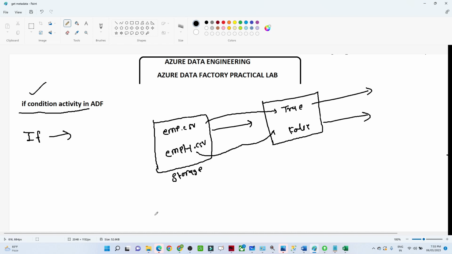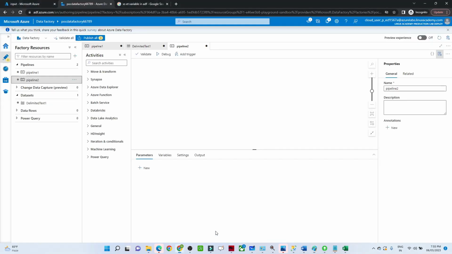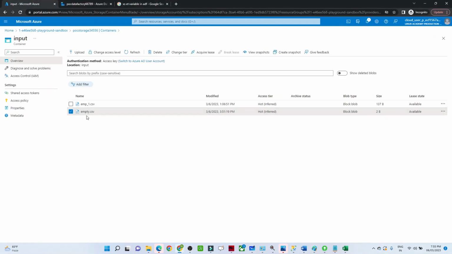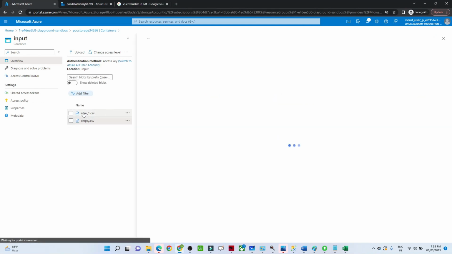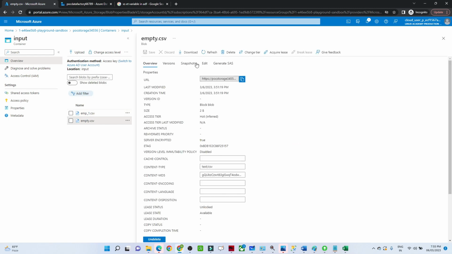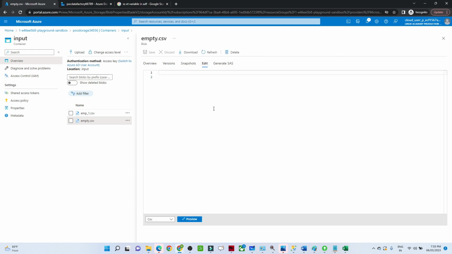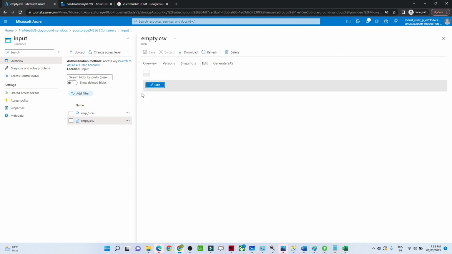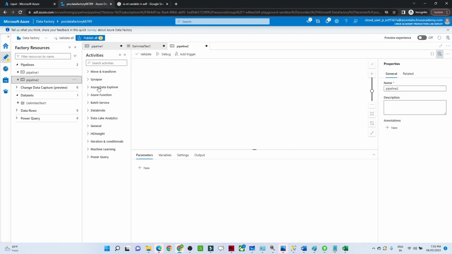Let me tell you one example. Let me open my input folder. If you see, I have two files: employee1.csv, which has some data, and empty.csv, which doesn't have any data. Let me show you. This is the empty.csv file, and if I preview it, there is no data here. Now I will go to my data factory, where I have created one pipeline. First I will search for get metadata.